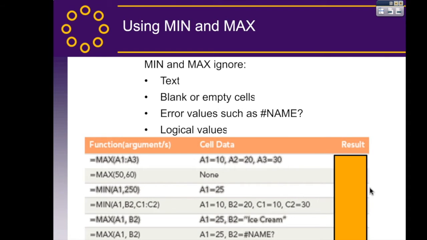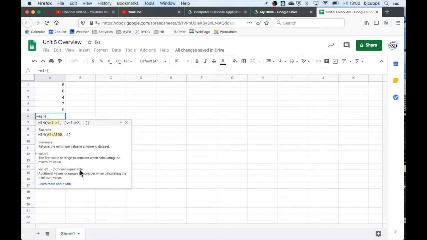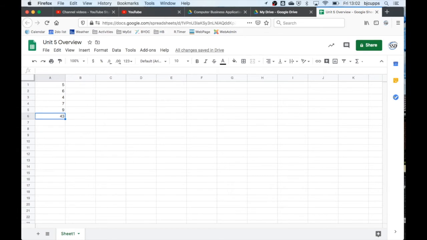Let's try out some new ones. Let's talk about min and max. Minimum, maximum, what do those words mean? Well, I'm just going to say equals min of the range up there. Did I just type over a cell? I sure did. Oops. Equals min of the range up there.